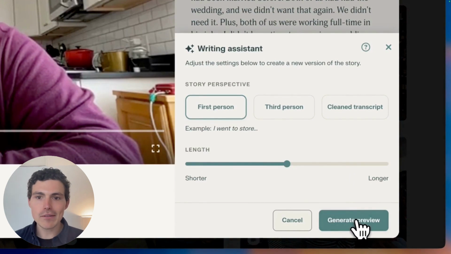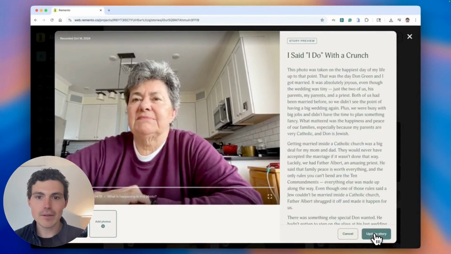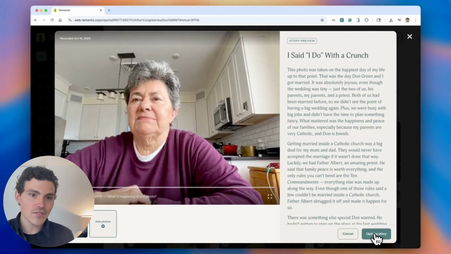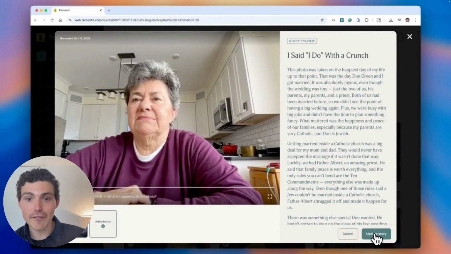And what Remento is now doing is turning that transcript into a restructured written narrative using my mom's language and tone, written as if she had sat down and written it herself. You can see that the first line reads, "The photo was taken on the happiest day of my life up until that point." Now let's go ahead and see what the third person looks like.